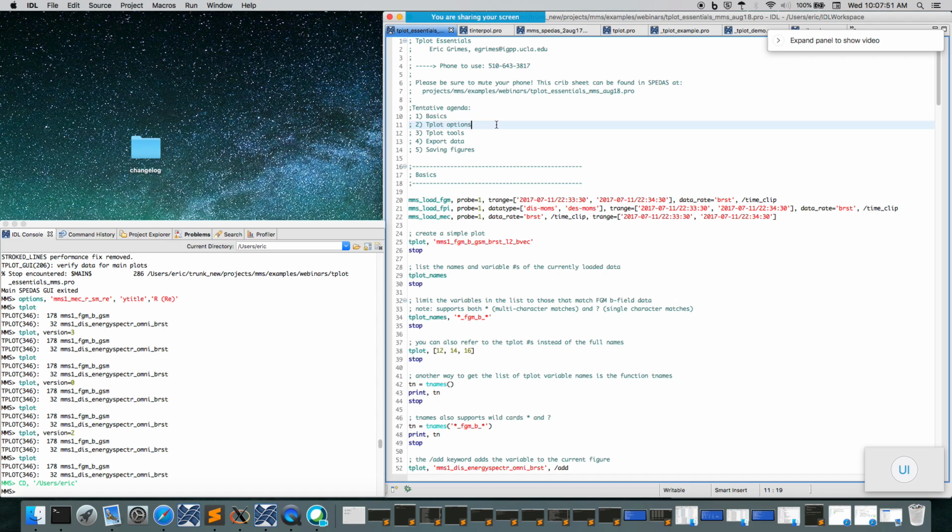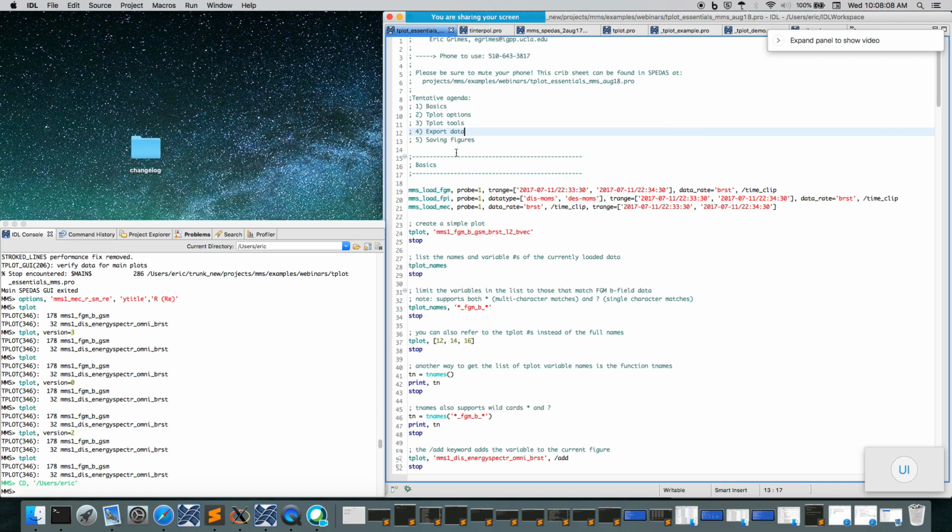So we're going to go over how to set plot options with Tplot and the various tools for doing that, Tplot tools for working on Tplot data, how to export data using various methods, and we're going to cover saving Tplot figures.